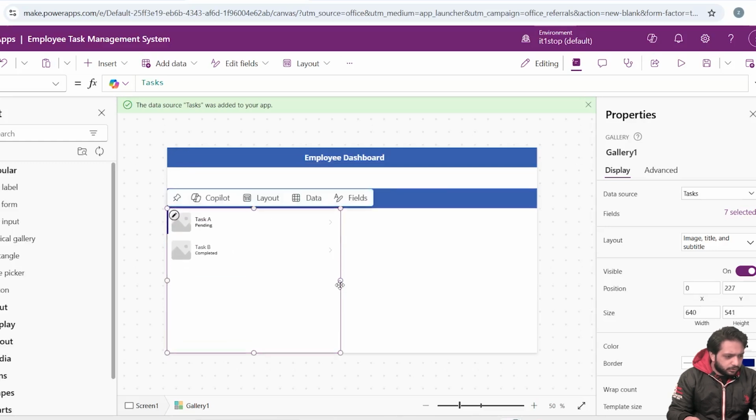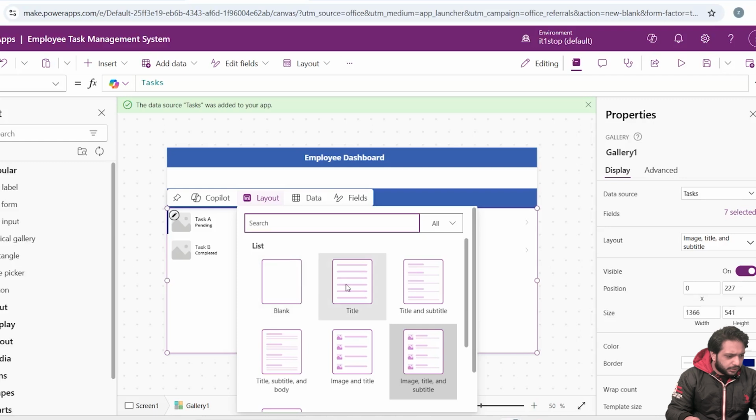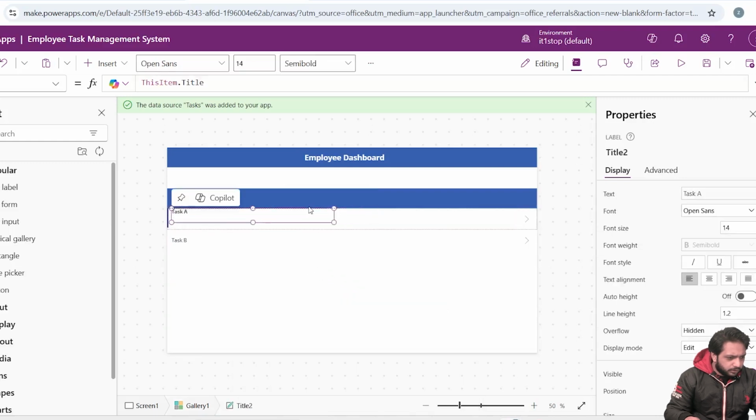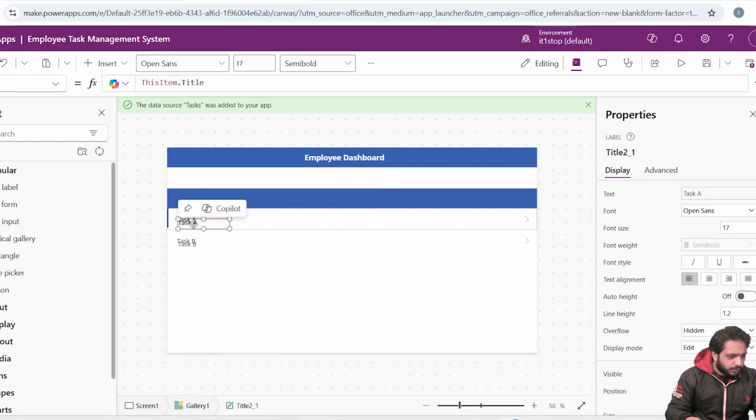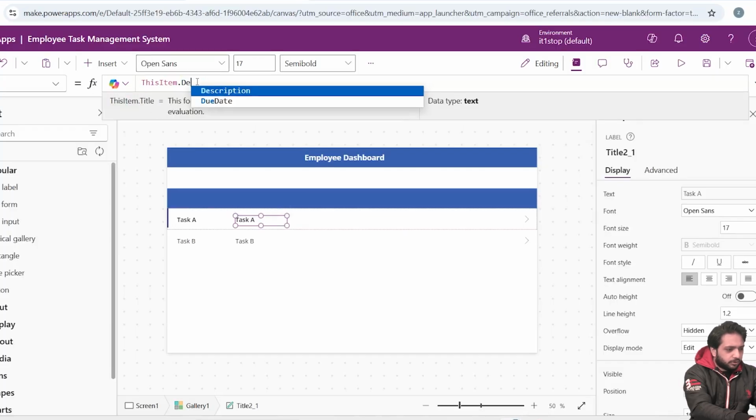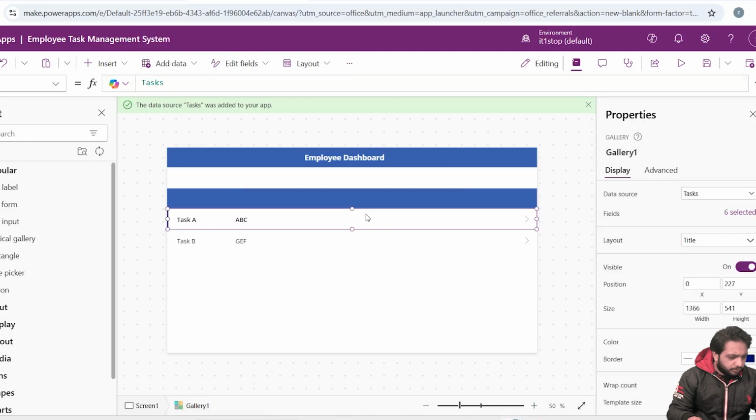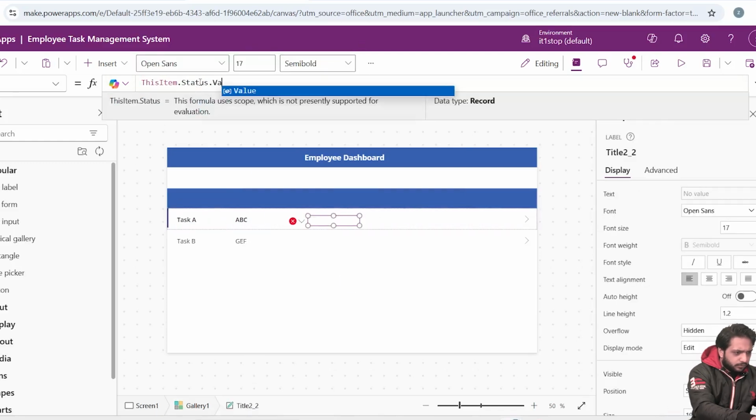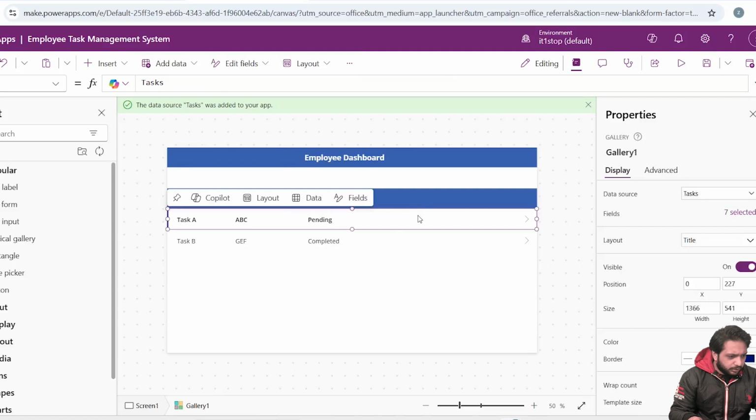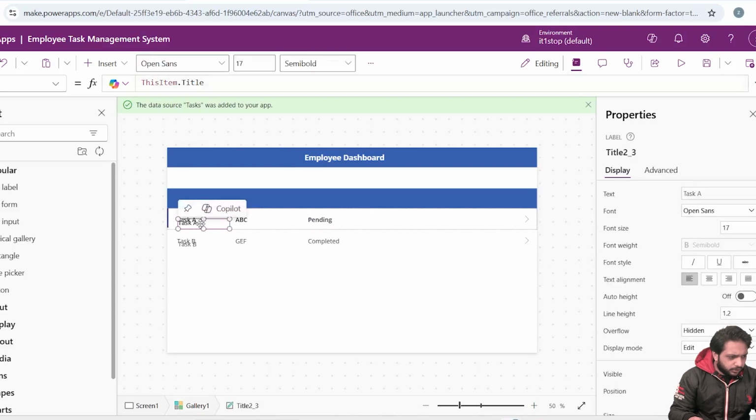First of all I will change the layout and select title. Now I will decrease the size of our text label. I will give it a font size of 17. This is our title. Now I will simply copy and paste here. Here I will display, let me check again, description. So this will be ThisItem.Description. Now I will paste again. It will be ThisItem.Status.Value, and after that I will display the due date.